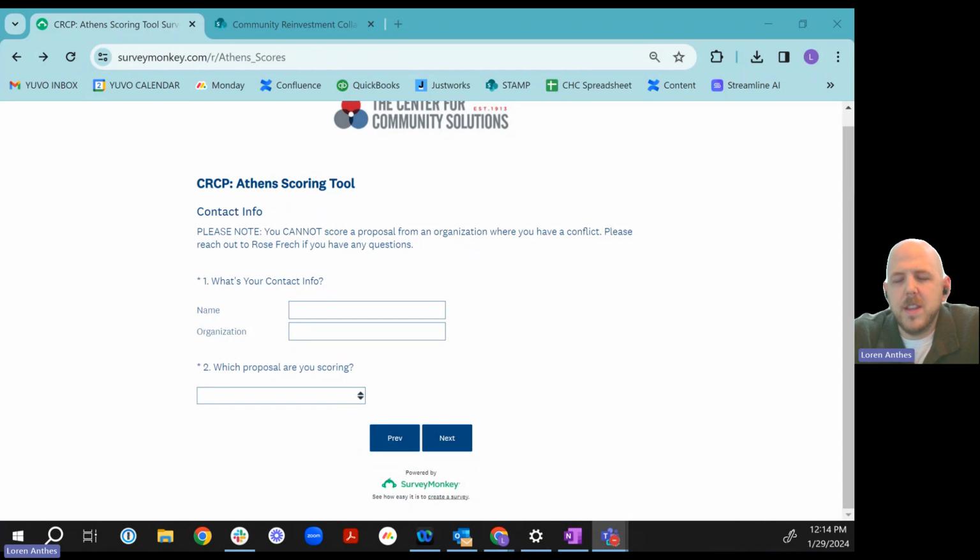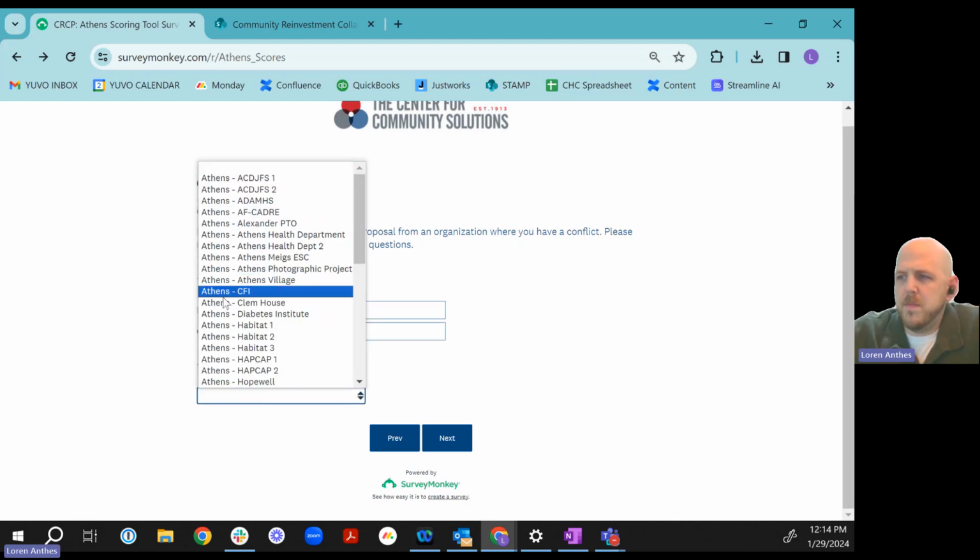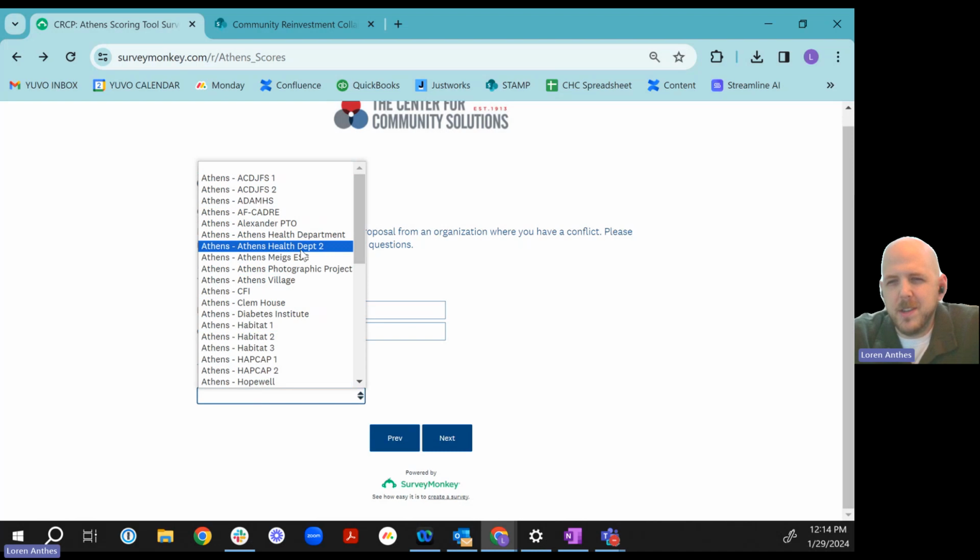Today, I'm going to walk you through how to use the scoring tool to evaluate the request for proposals for funding in our process. The first thing I'd like to highlight here is that each of the proposals will be reviewed using an online scoring tool. For each of the proposals, you'll fill out one of these forms. You start by adding your contact information, and then you also identify which proposal you'll be reviewing. This helps us make sure that you are only reviewing each proposal one time.